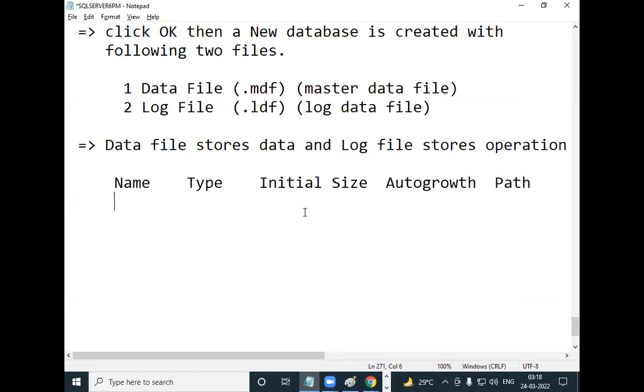What is the data file name? The data file name is the file name. What is your database name? DB 6pm. The file name is also DB 6pm.mdf. Whatever database name you give, the file is created with the same name. If your database name is XYZ, then the data file name is also XYZ.mdf.